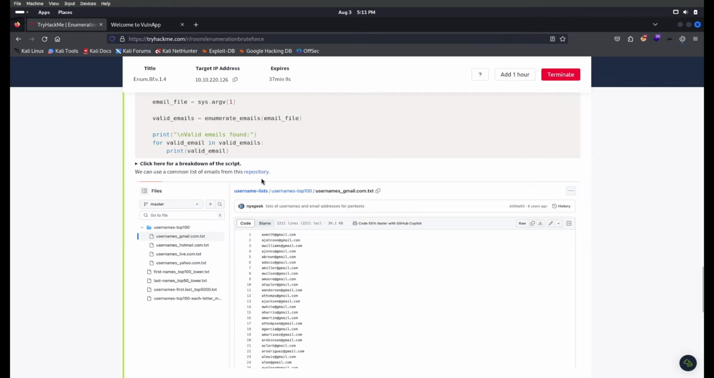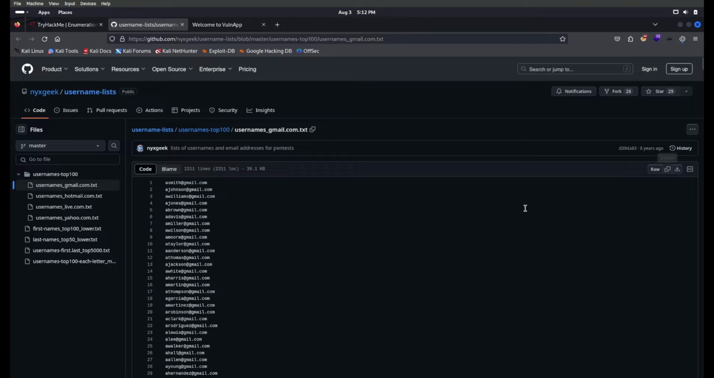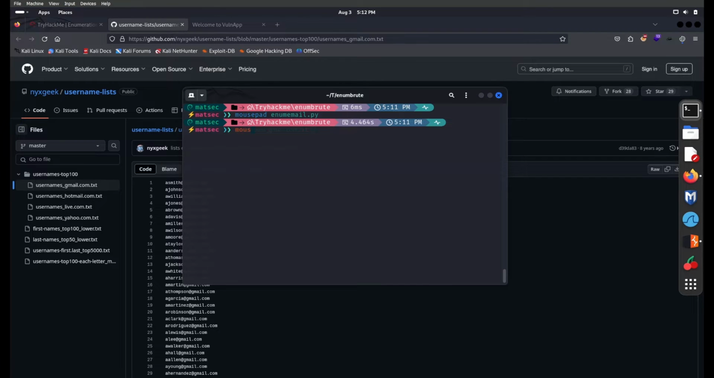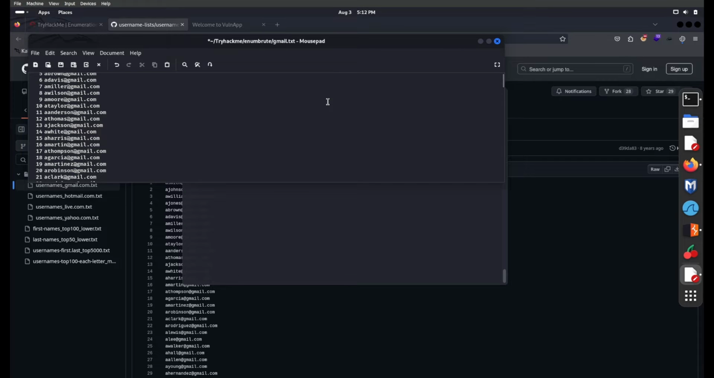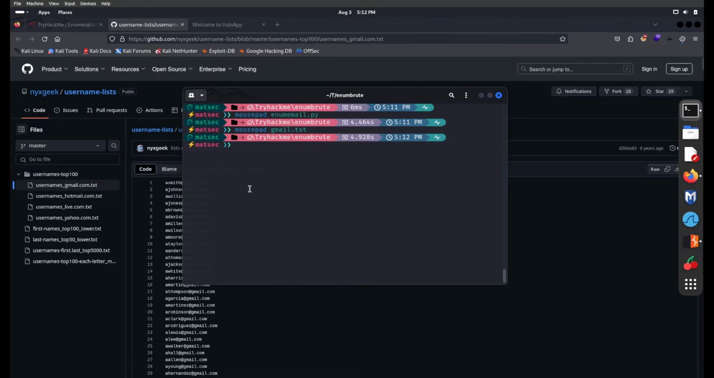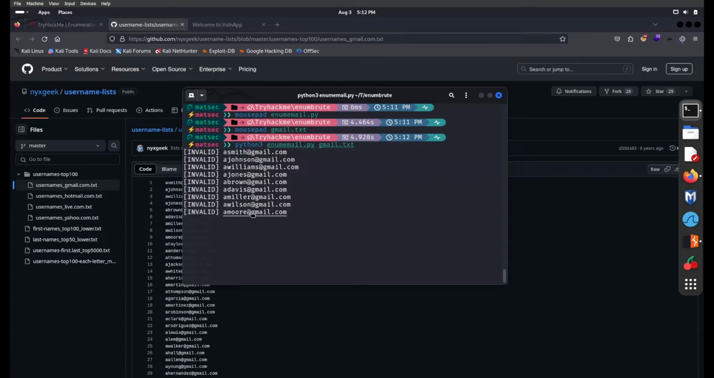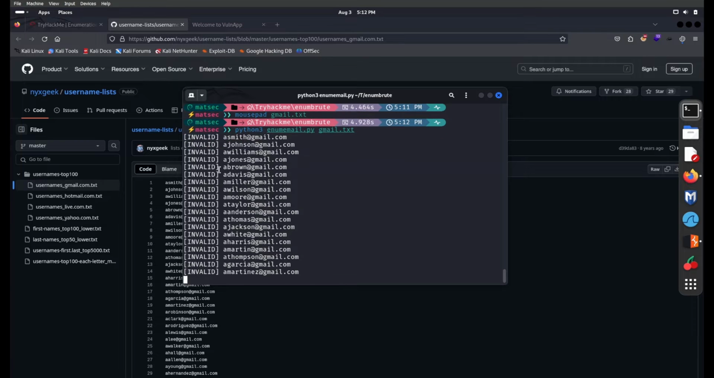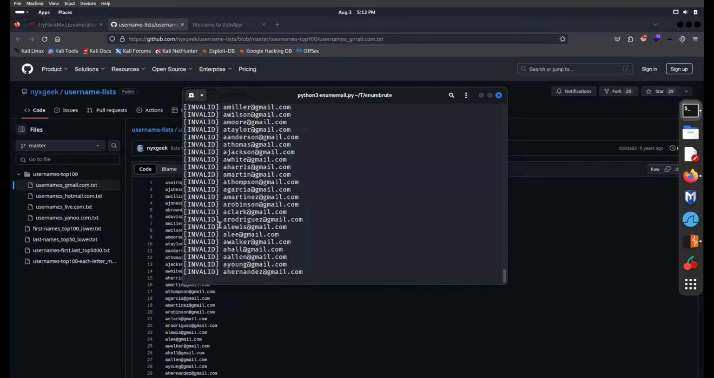We also need a Gmail text file. So open this repository, copy it, go to the terminal, type mousepad gmail.txt, enter, paste these usernames and save. Now we can run the script: python3 enum_email.py gmail.txt. Enter. This might take some time to run. What it does here is check for the verbose error and report whether it's invalid or valid. So let's wait for some time.